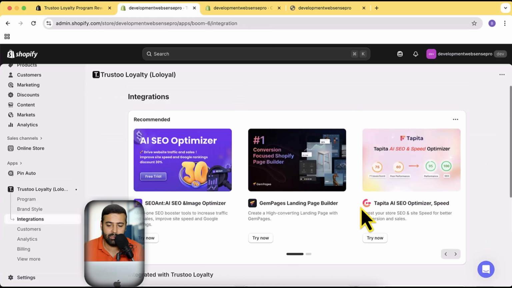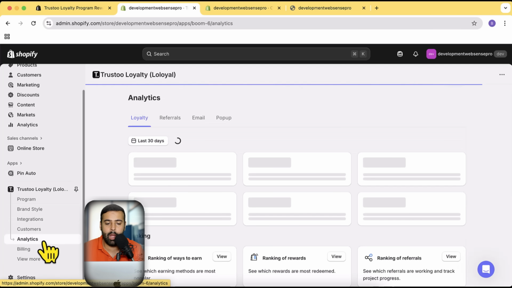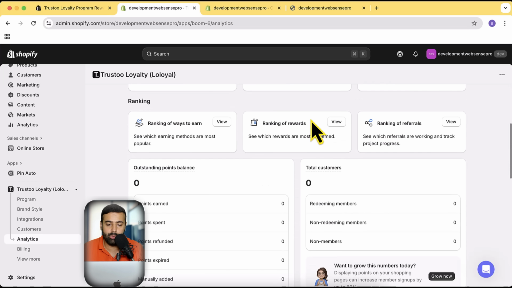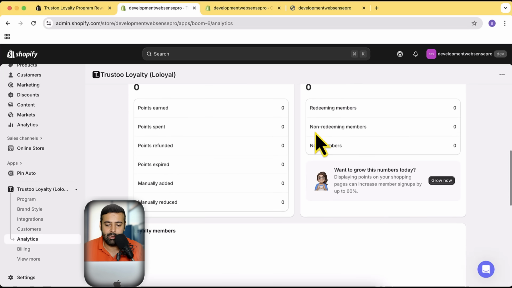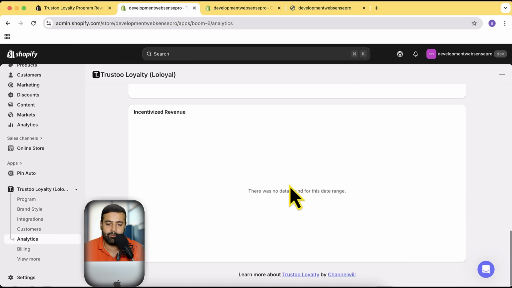So all these other apps can easily be integrated with this app. And we have all of the analytics showing up that how many orders we got generated using this reward points and how many loyalty members we got, about the rankings, outstanding incentivized revenue, all that kind of stuff is showing up here. So a really cool app.